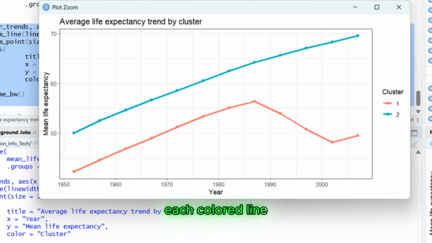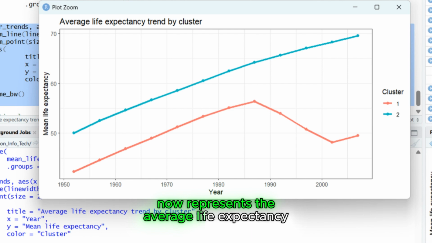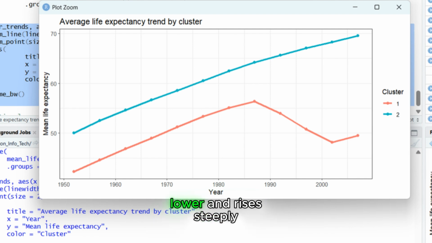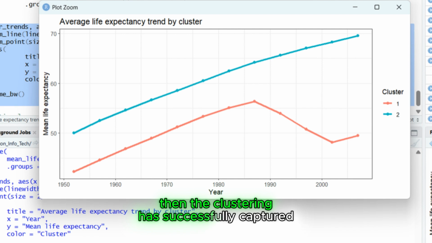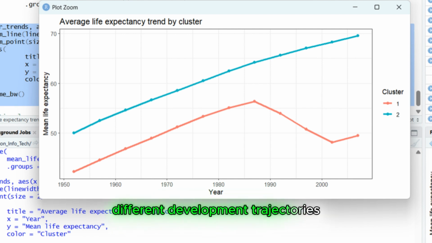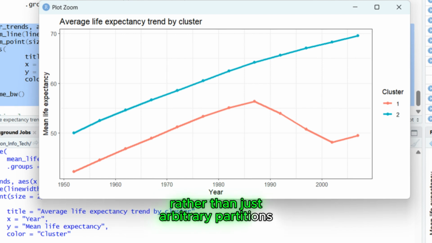Each colored line now represents the average life expectancy trend of one cluster across time. If one cluster starts lower and rises steeply, another starts higher and stays consistently strong, and another sits in the middle, then the clustering has successfully captured different development trajectories rather than just arbitrary partitions.